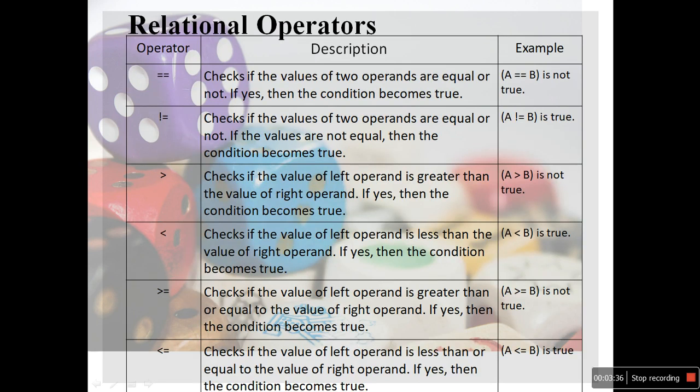So now our next category is relational operators. Relational operators always work between two variables. Here I can see a few relational operators. Here is double equal to. The double equal to operator always checks the equality between both sides, that is a double equal to b.